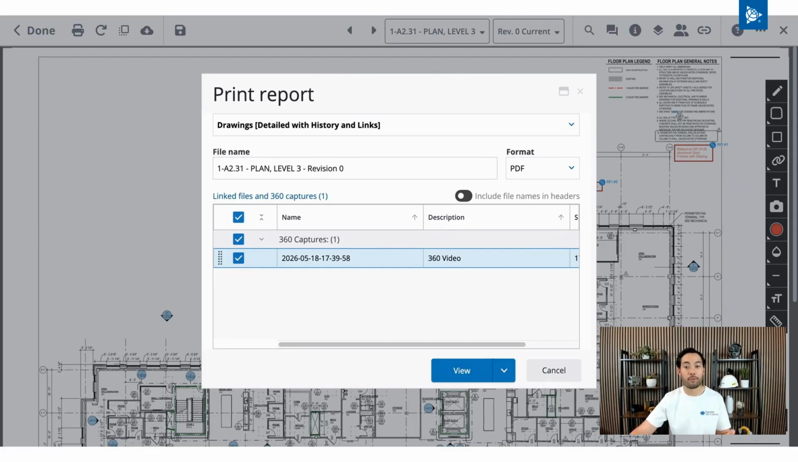Now, once I have that loaded up, I can choose what I want to include. If I had a bunch of different 360 photos, videos, I can choose to include all of them or just some specific ones. And I can also create a couple of different filters and things like that to make this a little bit easier. In this case, I'm just going to include the one video that I've got with all the stations that I have.